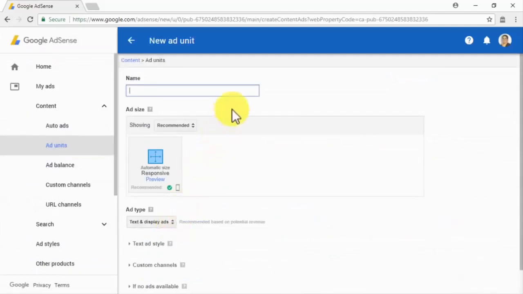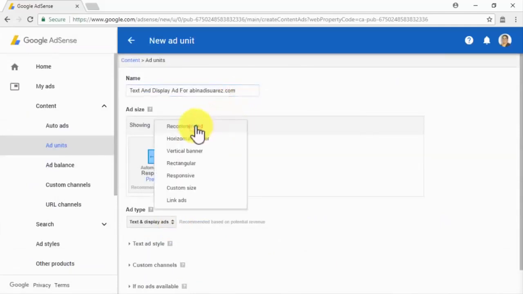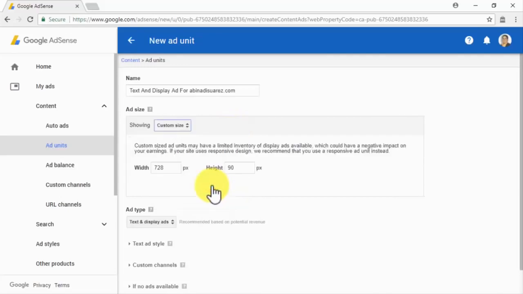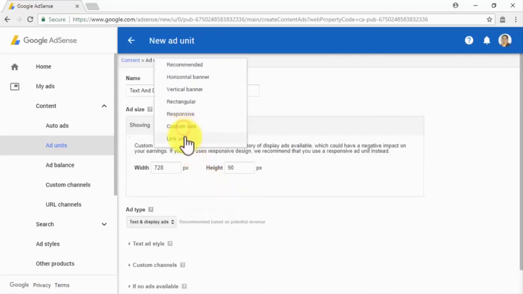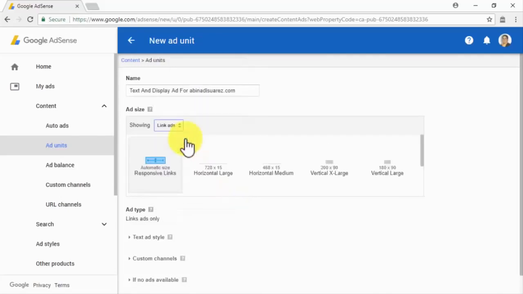First, you'll have to name your new ad in the Name field. Now you have to select the ad size. There are several ad sizes and shapes available, and the one you choose will greatly depend on where you plan to place it inside your page. These sizes and shapes include horizontal banners, vertical banners, rectangular, and responsive. You can also select custom size to enter your own size, or you can select link ads if you want to only show moderately sized linked text ads.